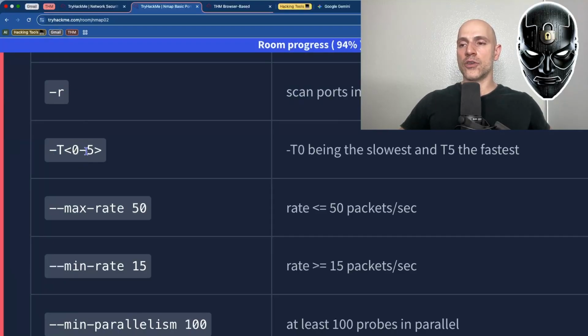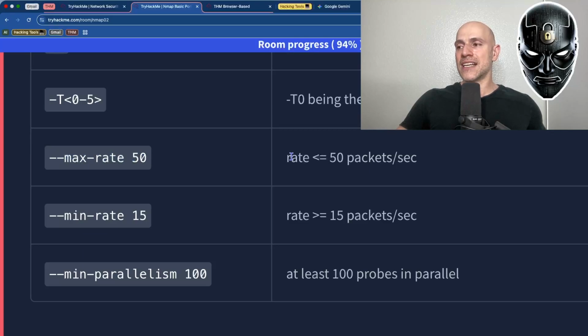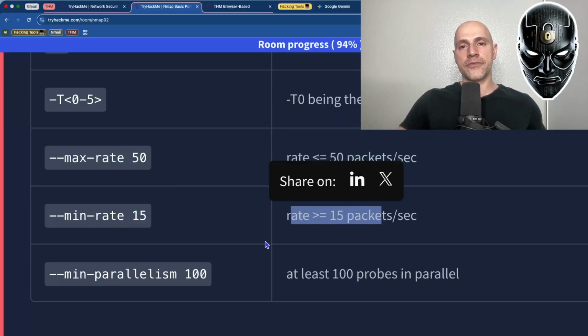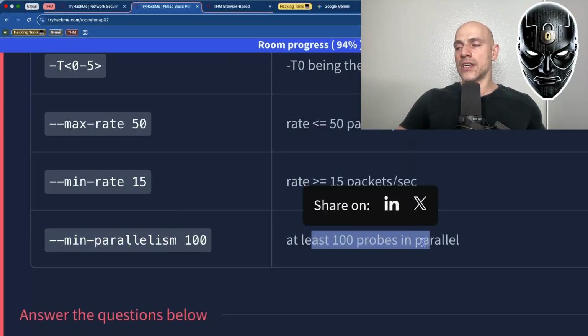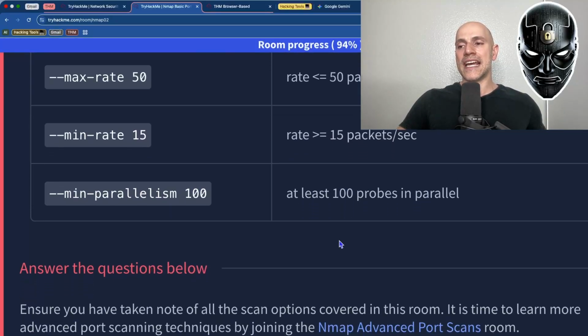The T flag, or the T option, is the timing of the packets that are sent out and how frequently they are sent out. So T0 is the most paranoid, and T5 is the most aggressive. So T0 is most likely going to be the least detected, while T5 will be the most likely to be detected. And then you have the max rate of 50, meaning send 50 packets per second maximum, or min rate of 15, send at least 15 packets per second. And then of course the min or max parallelism, which sends at least or at most the number of probes. So in this case, it'll send at least 100 probes in parallel.